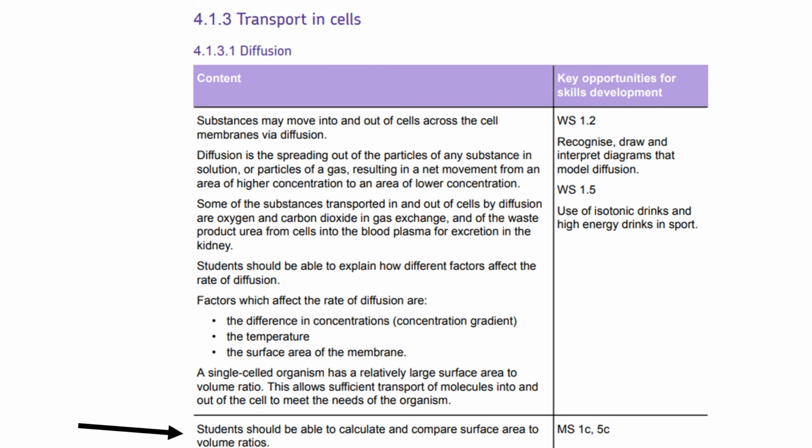Now the next bit is a little bit trickier. It does go on to have some other things underneath which you might want to add if necessary, but I've taken the top one, and it says students should be able to calculate and compare surface area to volume ratios. Now remember that depending on the paper for biology, it's going to be 10% math based. In chemistry it will be 20, in physics it will be 30.